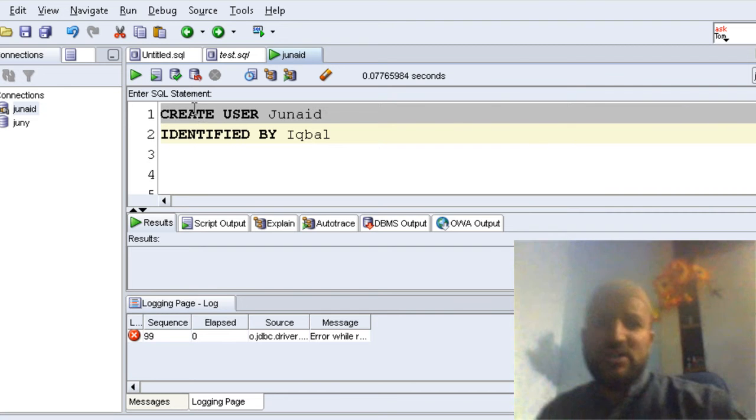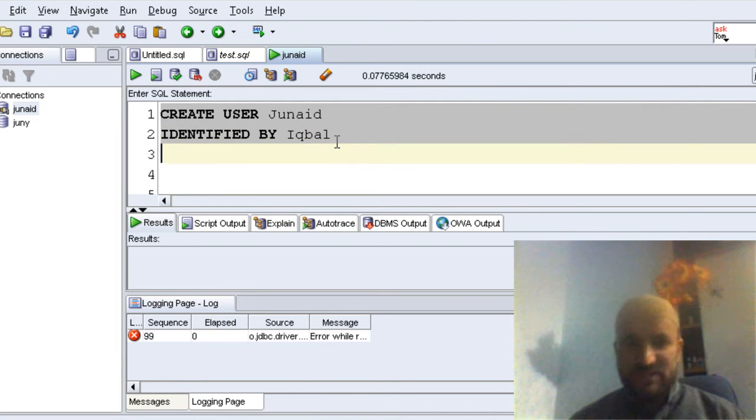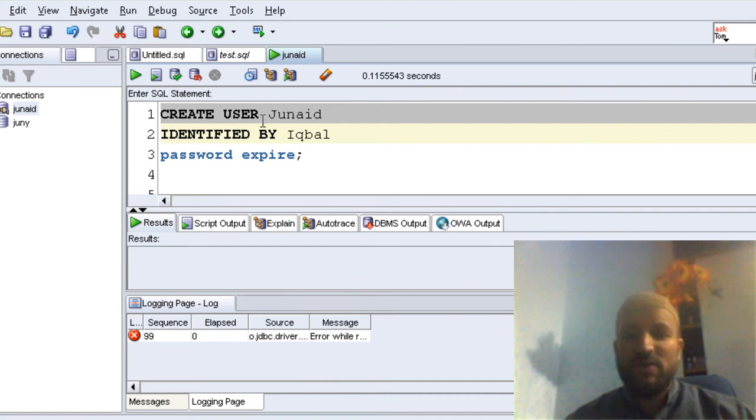Now there can be a little change. I'm creating a user Junaid, identified by Iqbal, and I don't want this password to stay, because this password was created by me. I should give some way so that the user can create their own password. So I say password expire. Now if I give it a go, if this user is not there, it works fine. It's created the user Junaid with the password Iqbal.